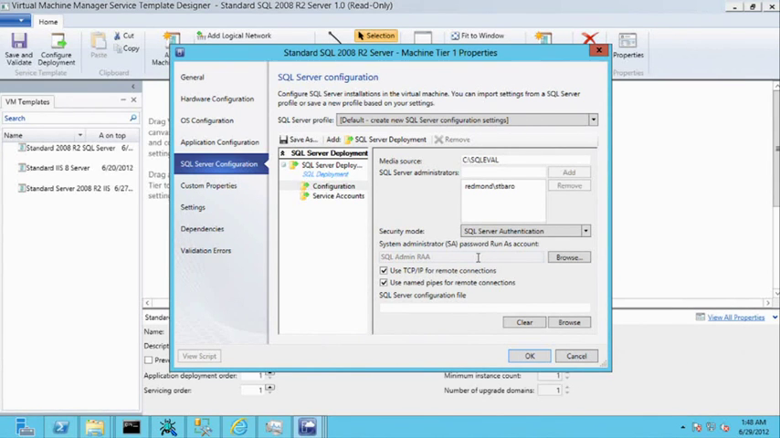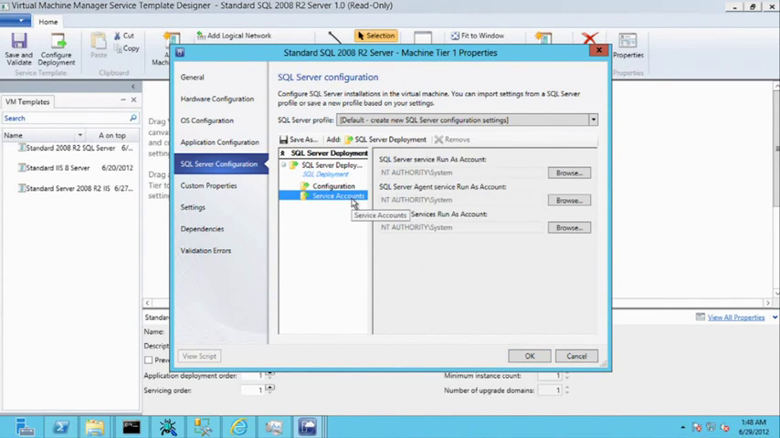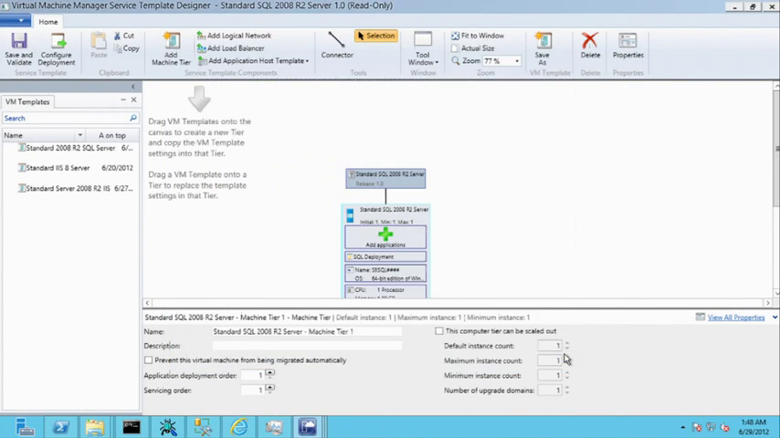Very similar with the SQL profile, if there aren't things that we've exposed in this UI, we'll allow you to attach your own custom SQL configuration INI down here, and we'll go ahead and merge those settings again with the settings you've given us here so that you can specialize that installation of SQL even further than what we've exposed in the UI itself. And finally, I can specify service accounts for each of my SQL services. So that's a SQL Server template.